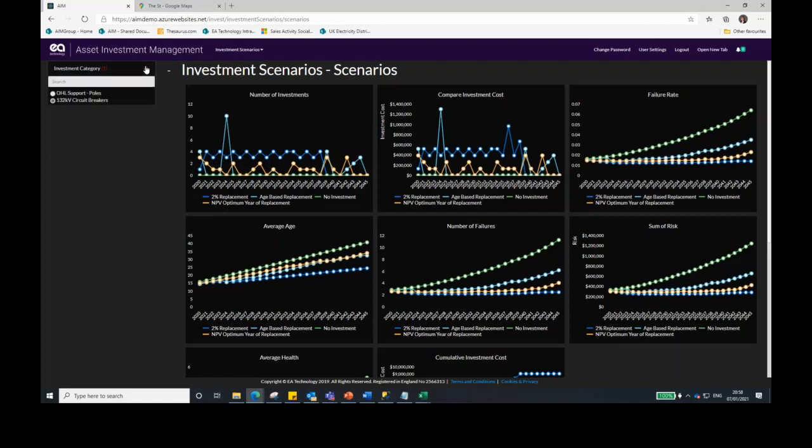What we have on here is this set up for circuit breakers in this example, and we've got a whole series of graphs that shows KPIs over a 25-year period, and the no investment line is represented in green. So for example, if you look at the failure rate, we can see what happens if you choose not to invest in that asset class at all. And then there's a dark blue line, which is a percentage replacement. Now, we wouldn't recommend necessarily a percentage replacement for your very high value, complicated assets.